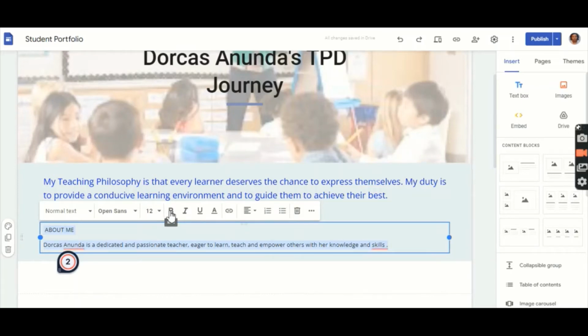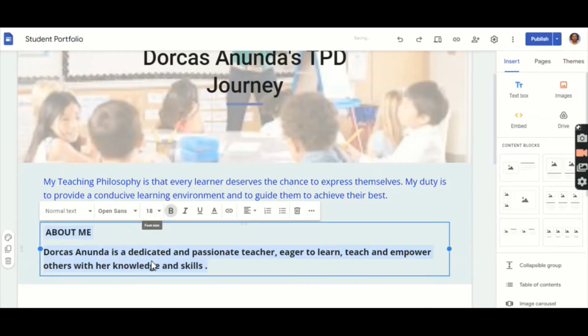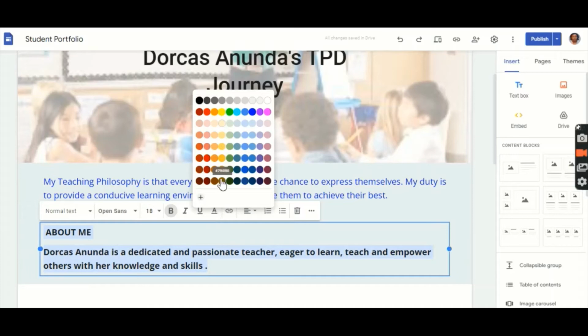So let me first bold it. I forgot to bold the other one to make it just slightly stand out. Then I'm also going to put 18 there. I'm going to change the color. Maybe I can color it further and change it to a different color. Or do I let it remain black? Okay, let's see how it looks first of all.